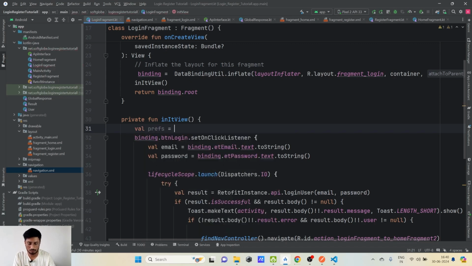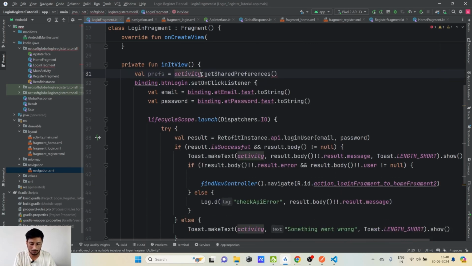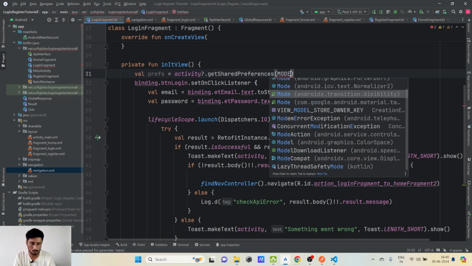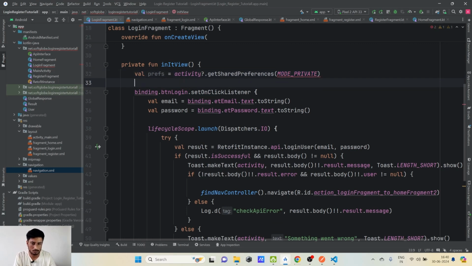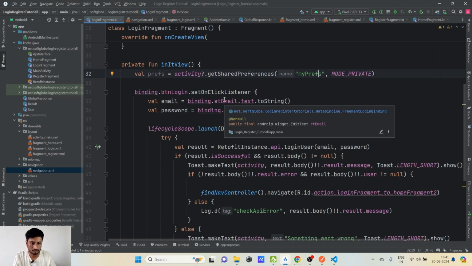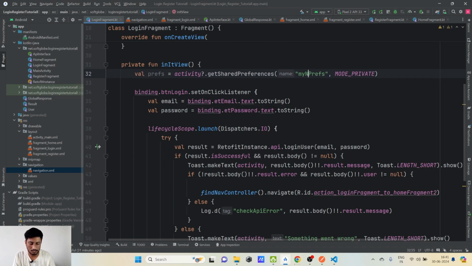Val prefs equal to activity.getSharedPreferences. This activity is nullable. In here we need to specify the mode, so I'll specify the default mode, private. Let's click Alt+Enter and import that. Okay, so it requires two parameters. The first parameter is the preference name, and the second is the mode. For the preference name, I'll name it my new prefs.